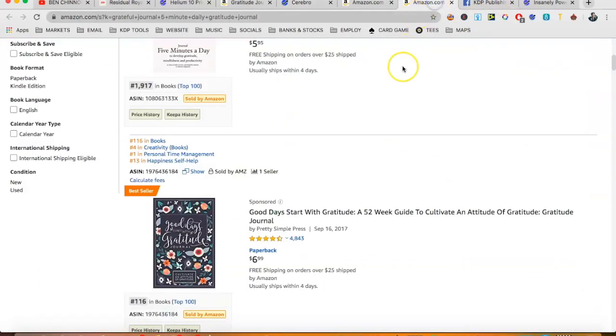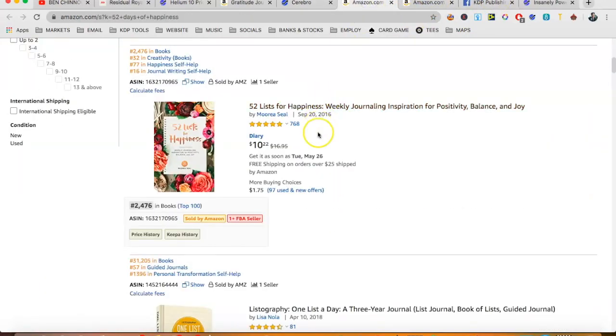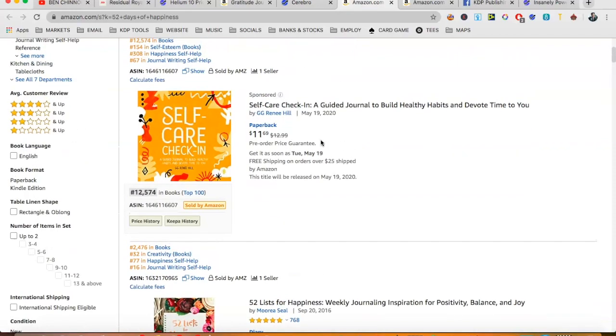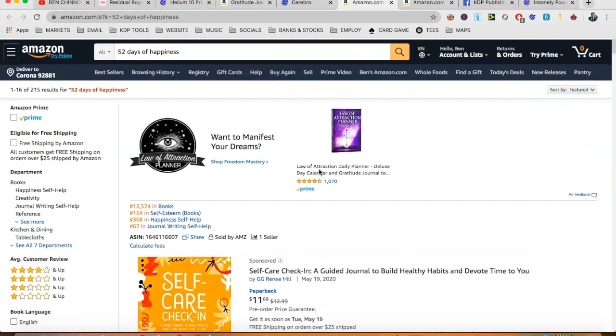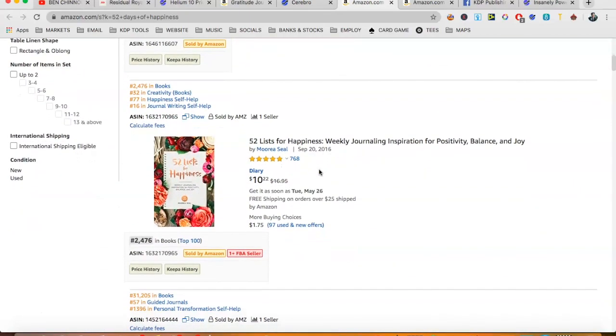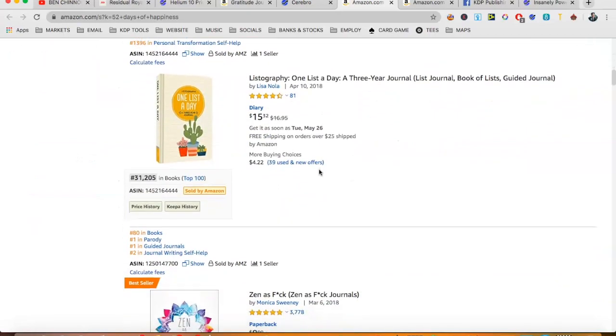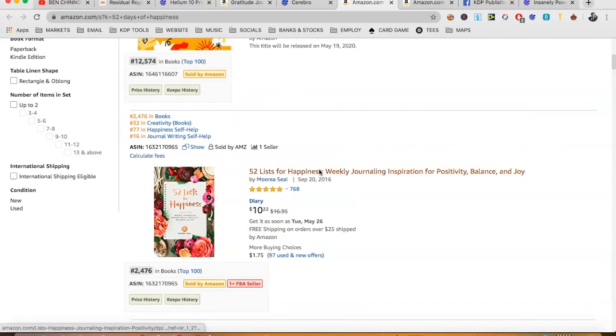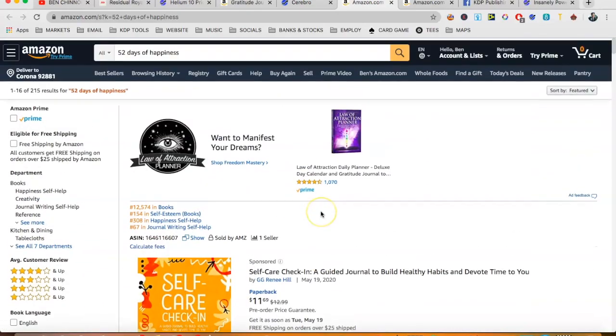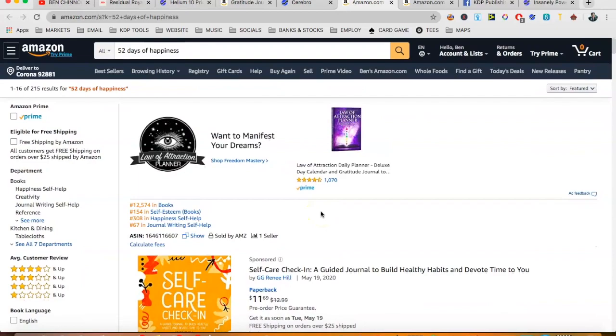That's how I do my niche research for most of my books. I literally just go through Helium 10. I sort of understand the niche. I look for keywords that have a high Cerebro score. I bring them up and try and publish into these keywords, or if not, at least I put the keywords into one of my existing products. So I might just stick 52 days of happiness in one of my existing gratitude journals. So that's how I use it. But yeah, that's my number one free extension that I use.